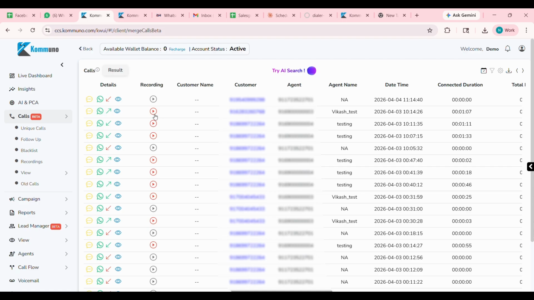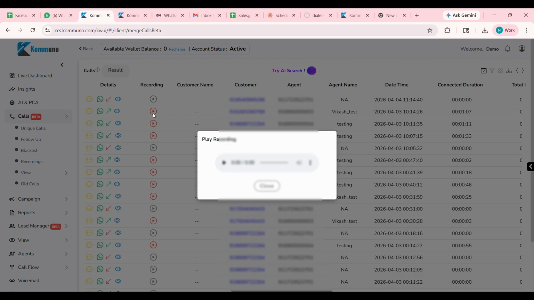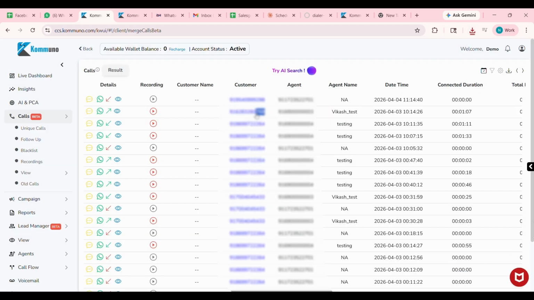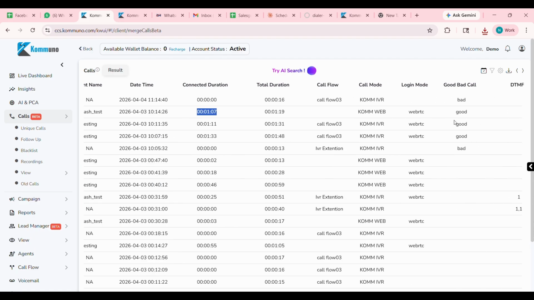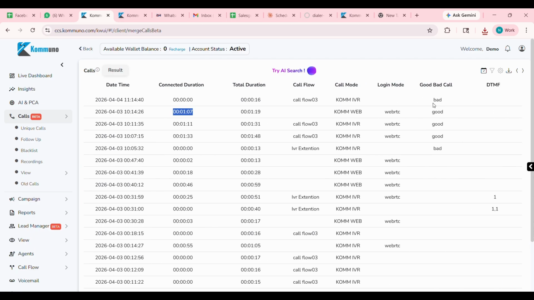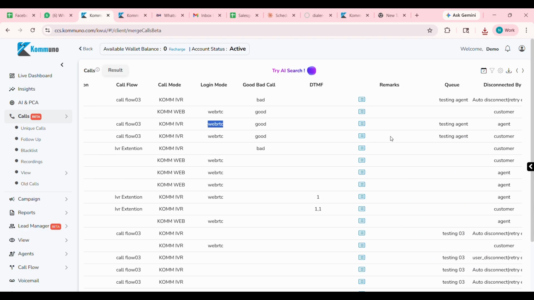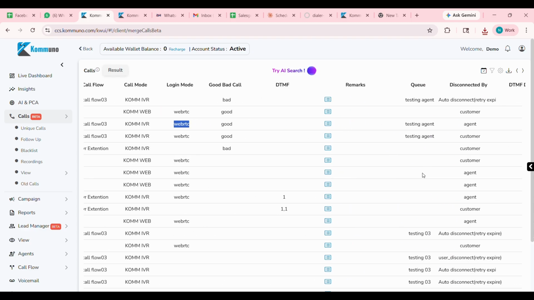You can hear the recordings for all the other individual calls here. Click on the play button to listen to the recordings. Click on the 3 dots to download the recordings. You can see the customer number, agent name, date, time and call duration. You even have an option of good call and bad call. Login mode is also shown, and if any agent has added any remarks, then that also you can see here.